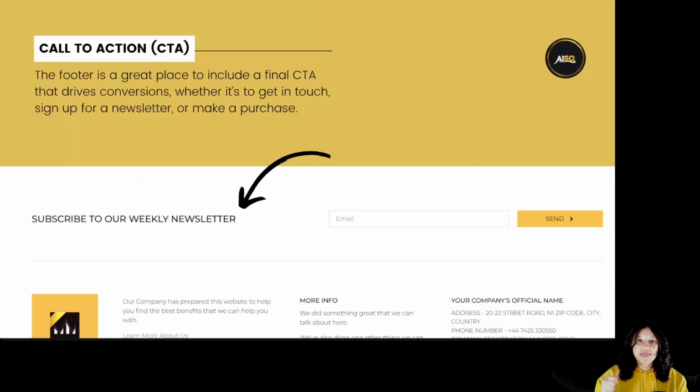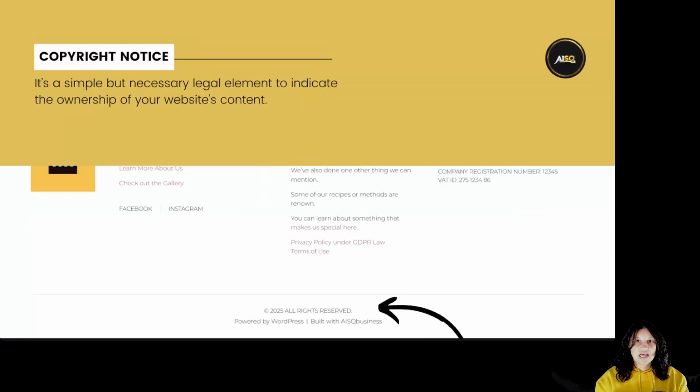Call to action button. The footer is a great place to include a final call to action that drives conversions, whether it's to get in touch, sign up for a newsletter, or make a purchase. You could include a newsletter sign up, as you have received on your website, or a promotional call to action, like shop now or get started. Copyright notice. It's a simple but necessary legal element to indicate the ownership of your website's content.